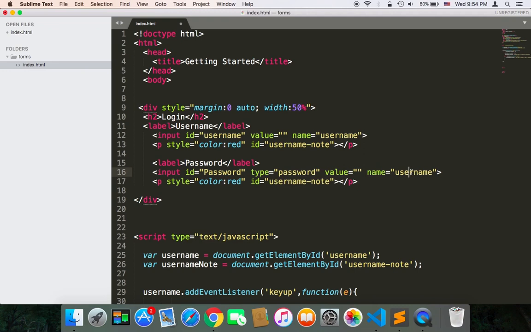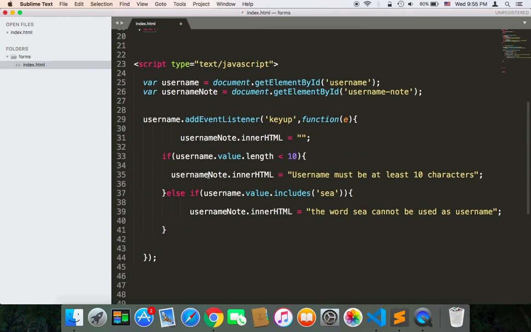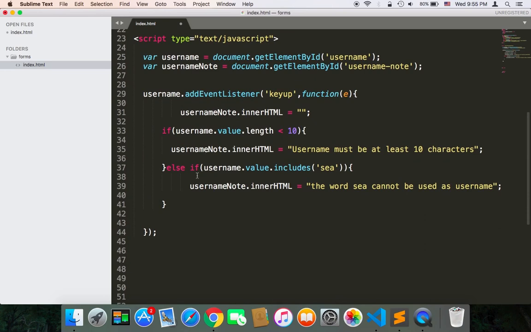And the name here must also be password. And for the paragraph here, it should be password-not. We also need to add the event listener to the password, exactly as we did with the username, but the conditions will be different.